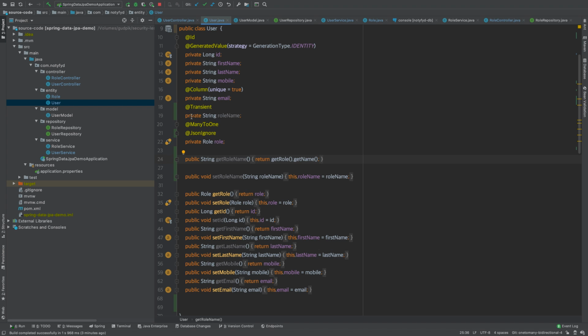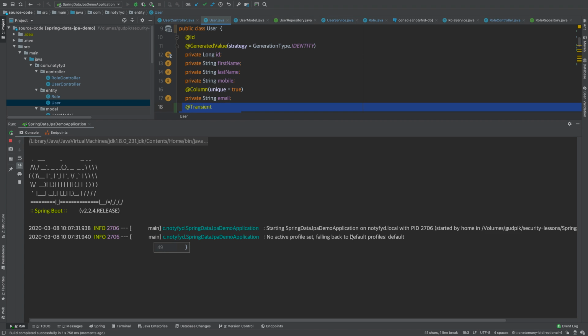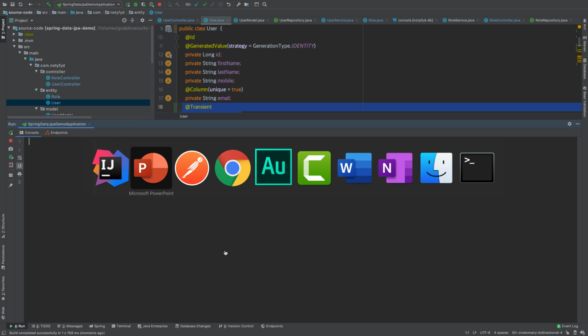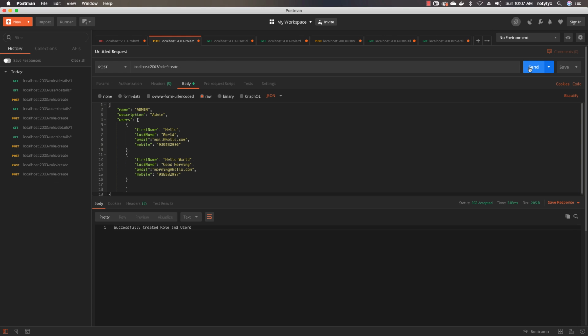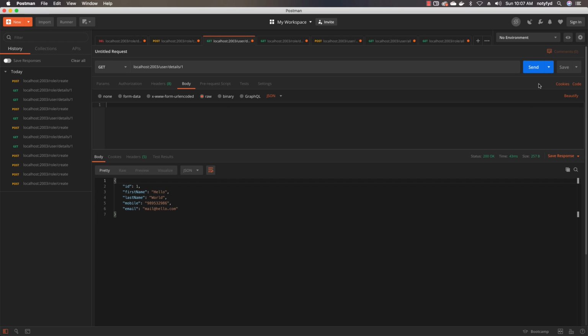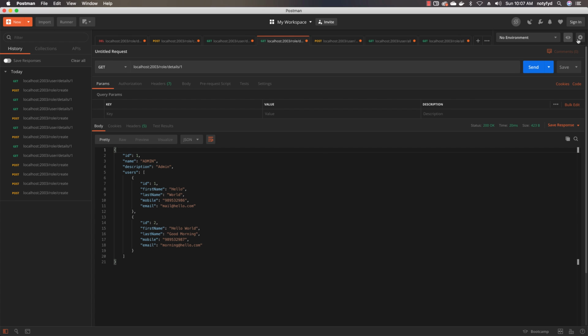What happens when we are using a transient? Will it get updated in the database? No. It will not create a field, it will not create a column in the table. Let's go run the application and check it out for ourselves. Successfully created. Now if I go to the get method, I can see the role name coming here and here. So everything is working fine.